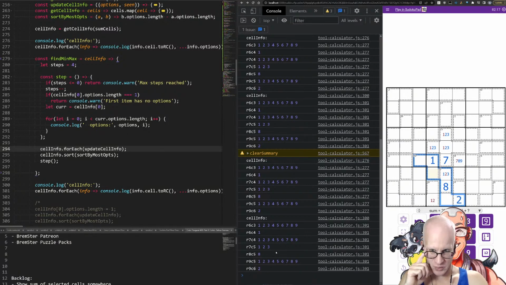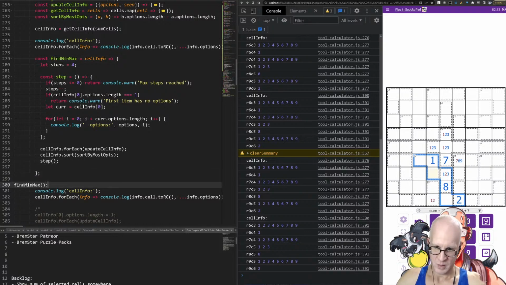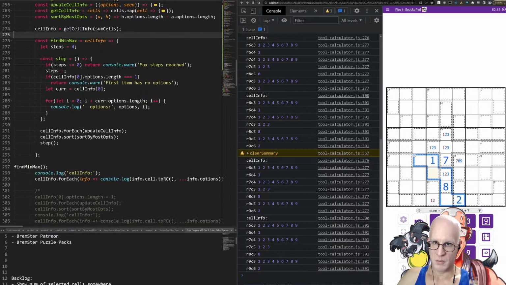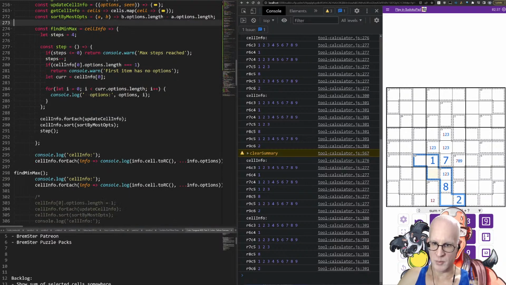So this does not look sorted. Because we haven't called step yet. We called step from inside here, but we haven't called find min max. All right, so let's do this here. Actually, let's bring that down here as well.